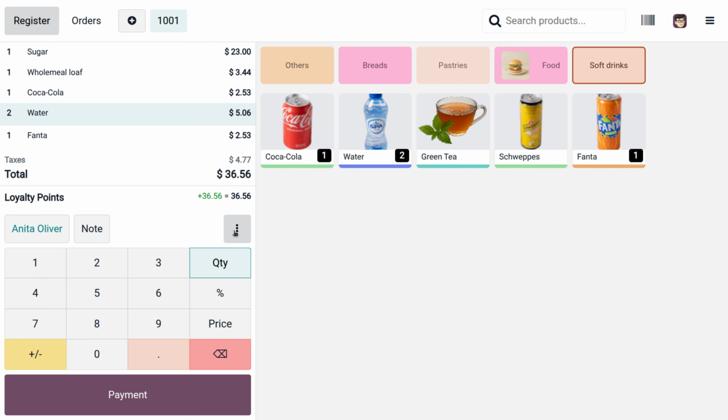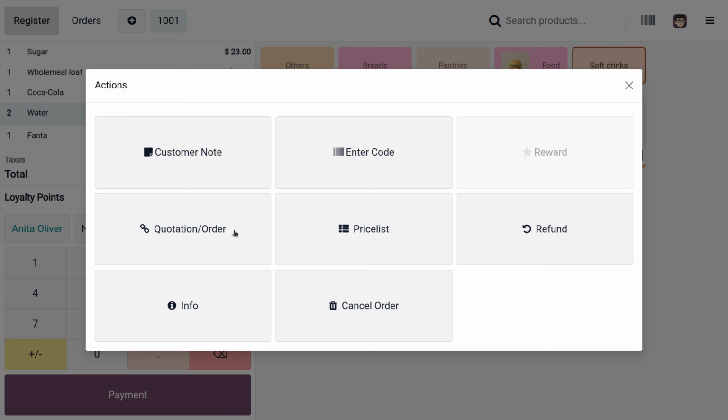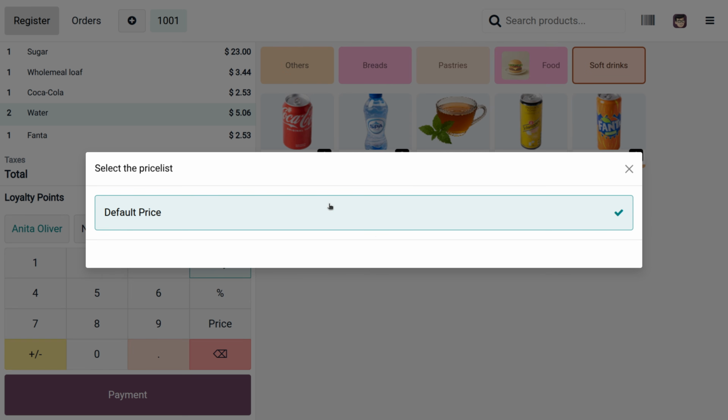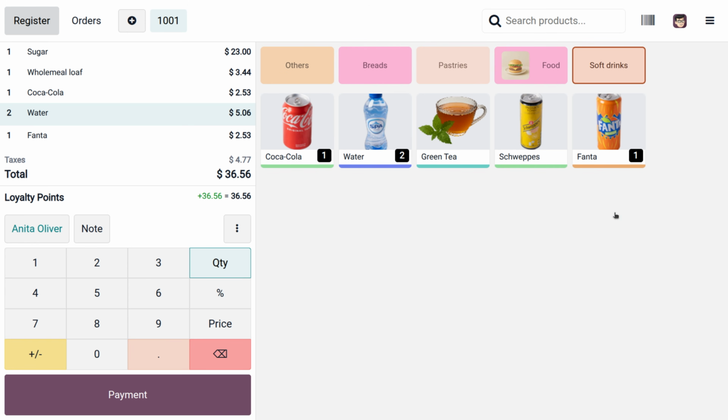Okay, and there we have 3 dots, which is a toggle, where you can see more information or more configuration options. Like if you want to give any customer note, you can provide it. You can enter a code, you can provide a quotation or order. You can choose a price list, you can refund, you can choose an info, you can cancel the order as well. Under the price list, there we have the default price list, which is set. Okay, and there we have each and every kind of thing.